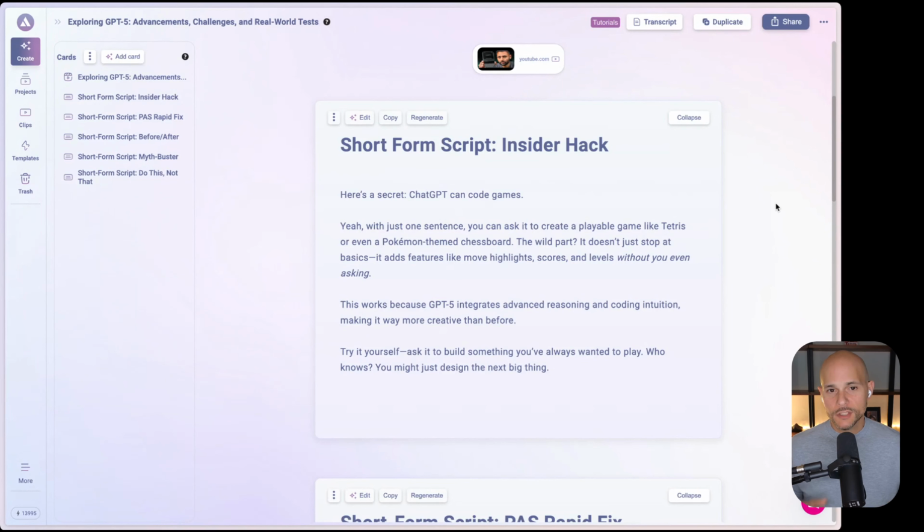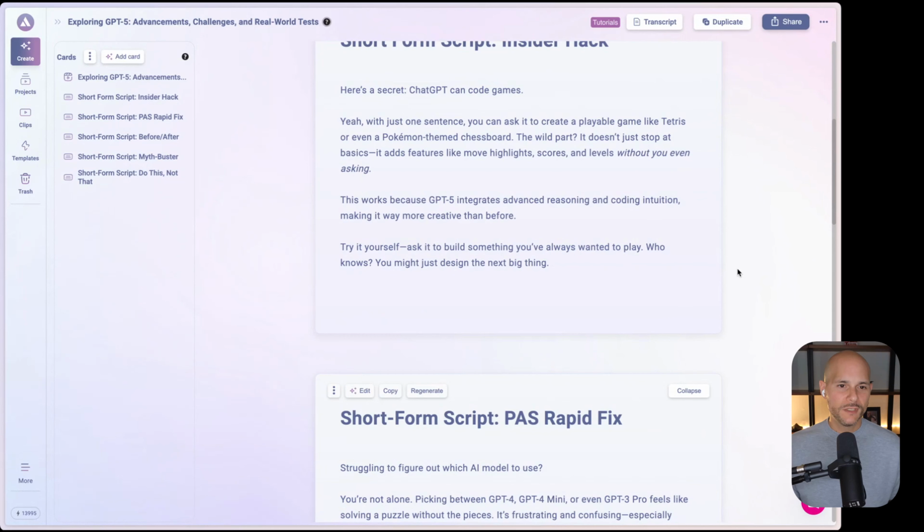Here's a secret. ChatGPT can code games. Yeah, with just one sentence, you can ask it to create a playable game like Tetris or even Pokemon-themed chessboard. The wild part? It doesn't just stop at basics. It adds features like movie highlights, scores, and levels without you even asking. This works because GPT-5 integrates advanced reasoning and coding intuition, making it way more creative than before. Try it for yourself. Ask it to build something you've always wanted to play. Who knows? You might just design the next big thing.